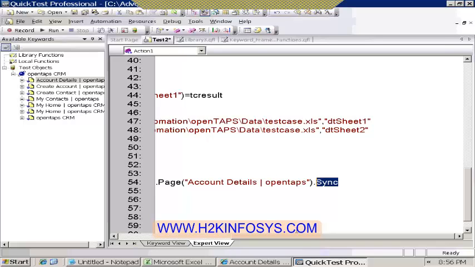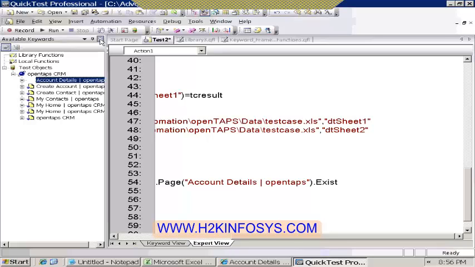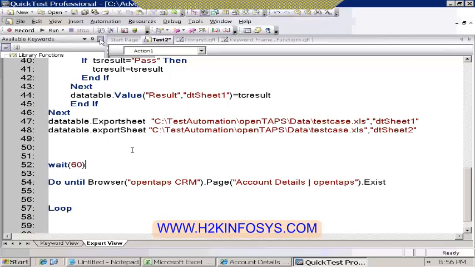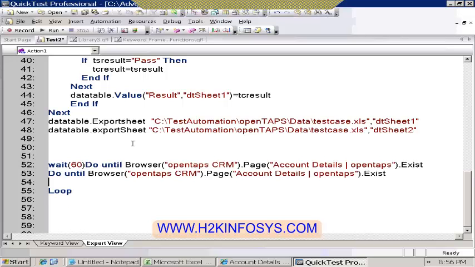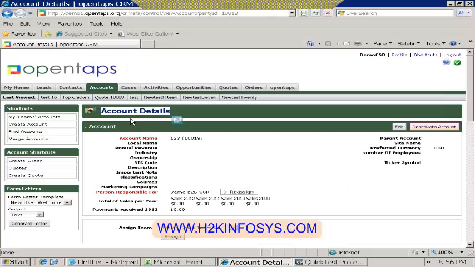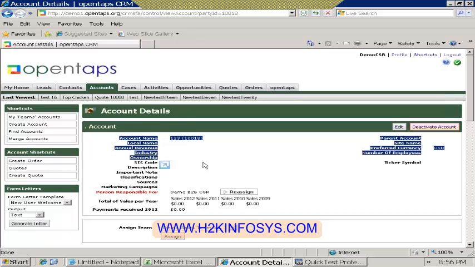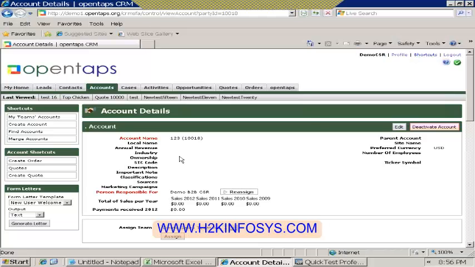Either you can use the sync method or you can say dot exist. So what this loop is going to do is, instead of you hard coding, hey, wait for 60 seconds, you keep asking the do until loop, right? This is also a very, very useful thing in real-time projects. So what you can do is, do until this particular page displays. That's what exists. So you're asking your script, hey, please wait till this account details page displays. And then you go and verify whether your account is created successfully or not.